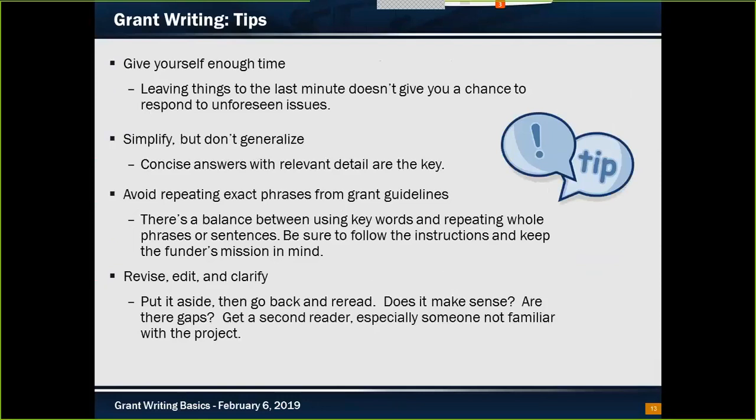Put it aside a couple of days, and then go back and reread it, and make sure that you've included everything that you thought you did. Make sure it makes sense. Are there gaps? And it's huge.